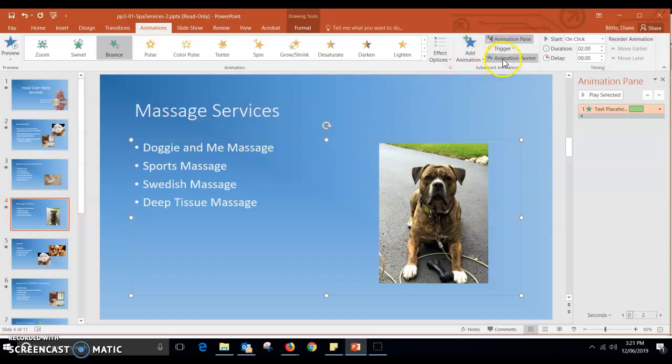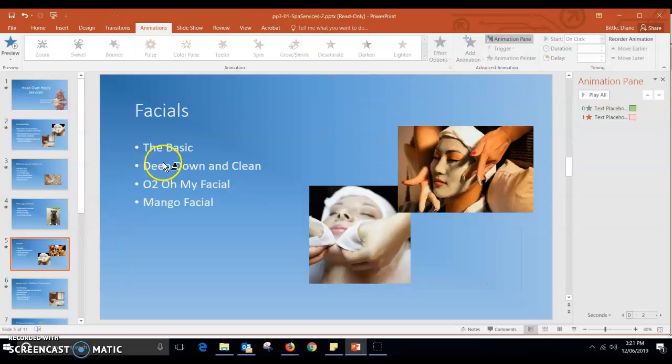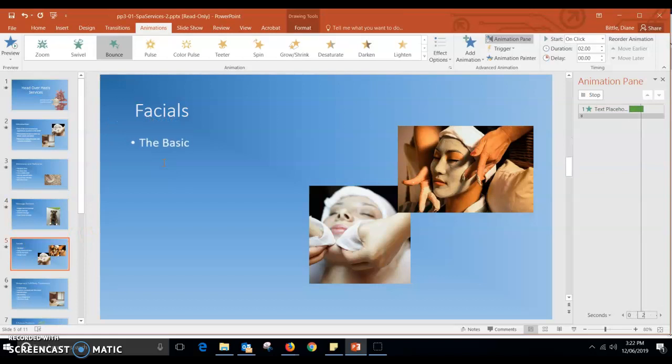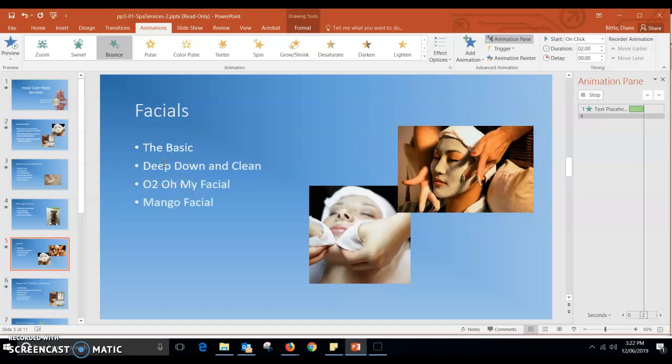So I'm going to click my Animation Painter button. I'm going to click on slide 5. I'm going to go ahead and click in the text box placeholder, and as you can see, it applies the same animation. That's animation and transitions, and the end of the video.